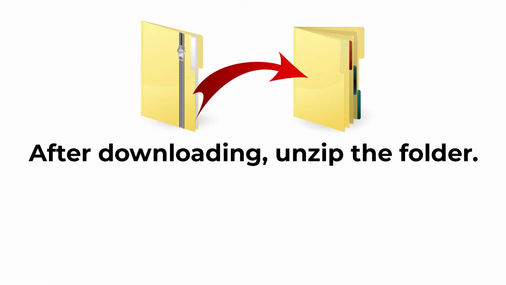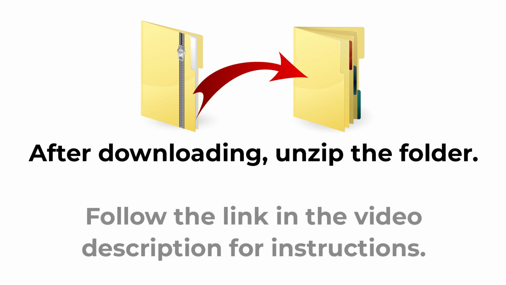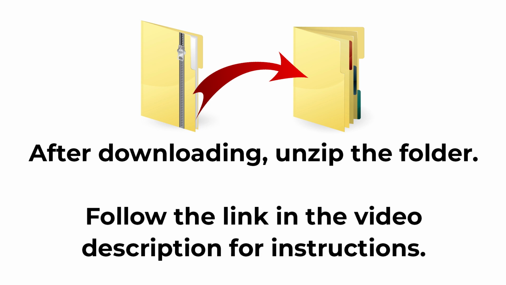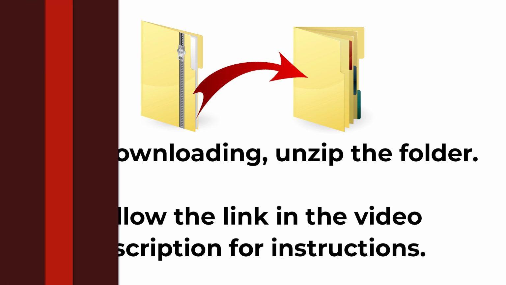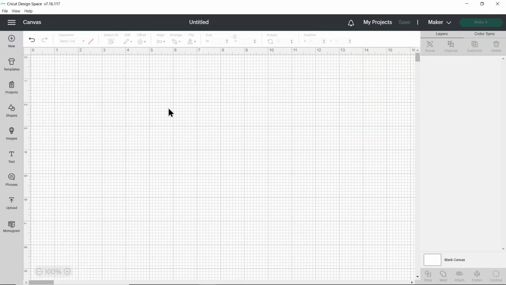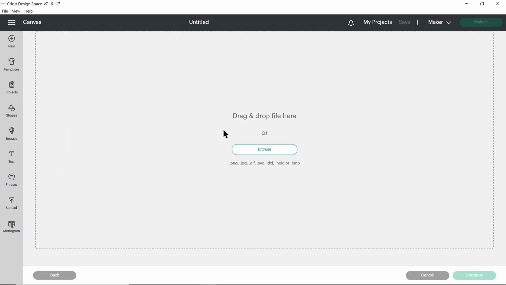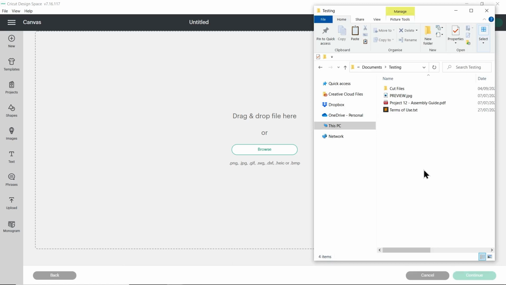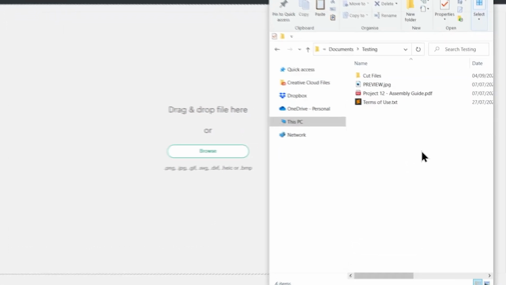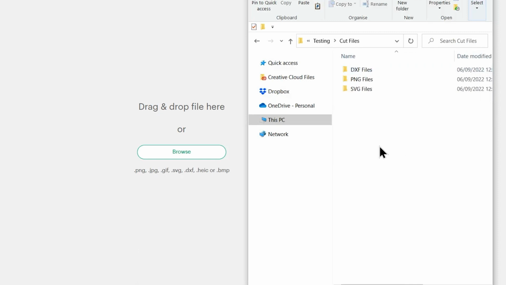All downloads come in zip folders. You will need to unzip them before you can upload the files into Cricut Design Space. Once you've downloaded and unzipped the folder, it's time to upload the bookmarks into Cricut Design Space. Open up Design Space and start a new project, and then go into Upload over on the left and Upload Image. You can then either click Browse to find the files on your computer, or you can drag and drop them in. Make sure you choose the unzipped version of the folder, and within there, go into Cut Files.